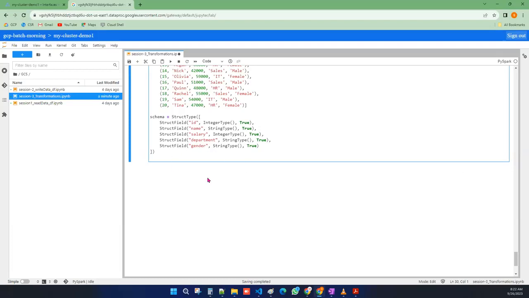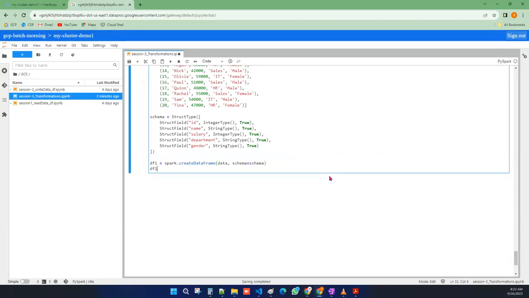Now I wanted to create a data frame. The data frame is like this. I'm going to use data frame one, df1 is equal to, you already know this one, right? spark.createDataFrame(data, schema). And if you want to show the data, you are able to show it.